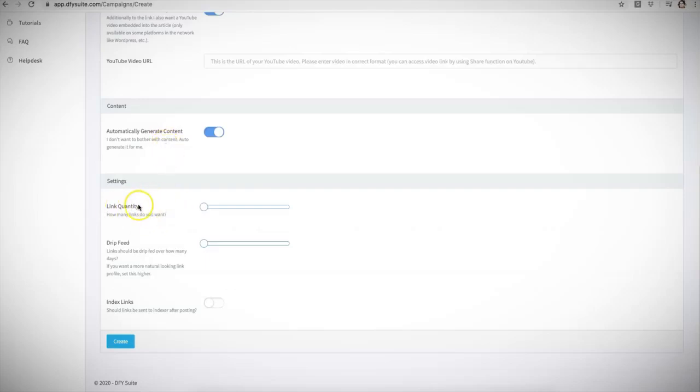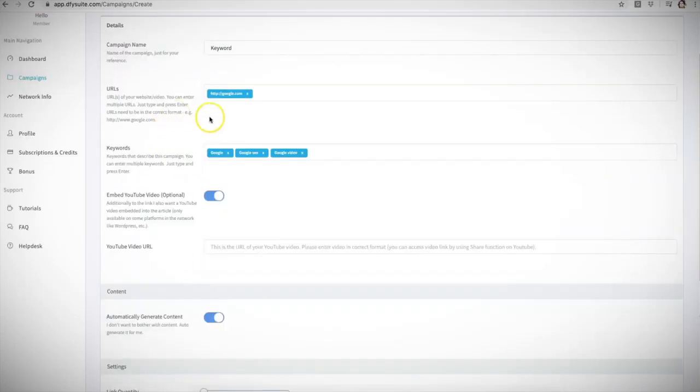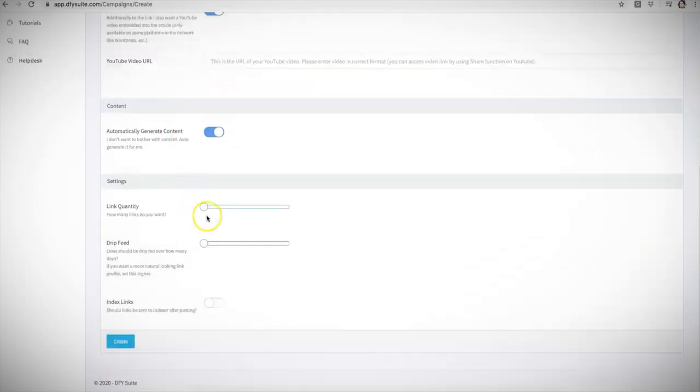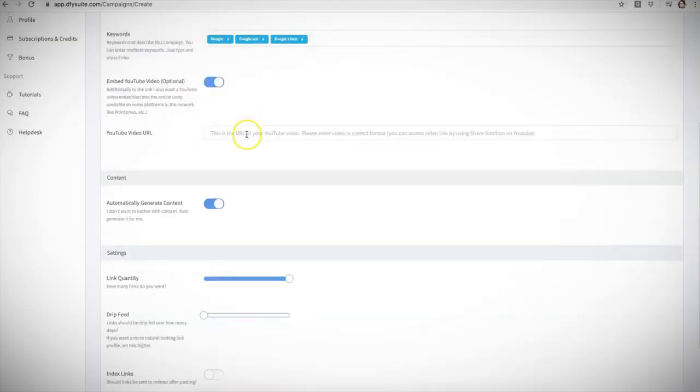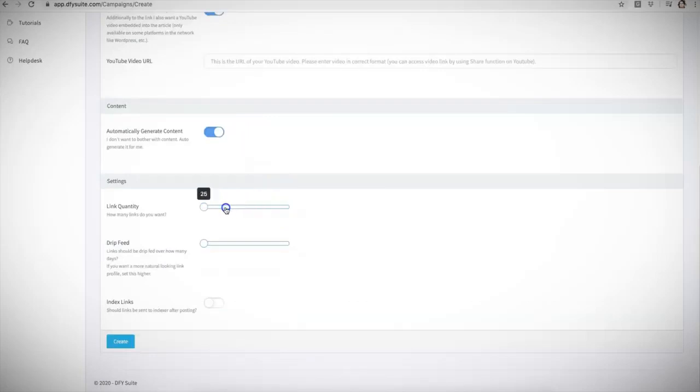Okay, here is the link quantity. This is how many links you want us to build for the URLs that you are submitting. And this is 100% up to you, okay? Depending on which package you purchase, it's going to show different options that you can submit here, okay? Right now, I have this account set to a maximum of 100 links that we can build to the campaign that we are submitting. However, you have the option to choose between 25, 50, 75, and 100 for this particular account.